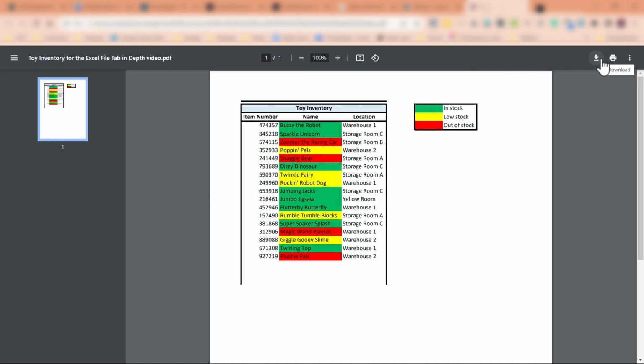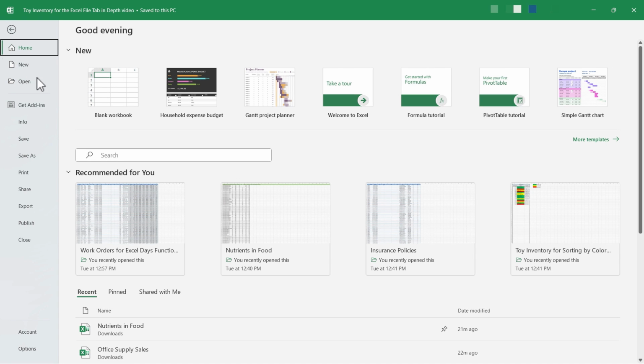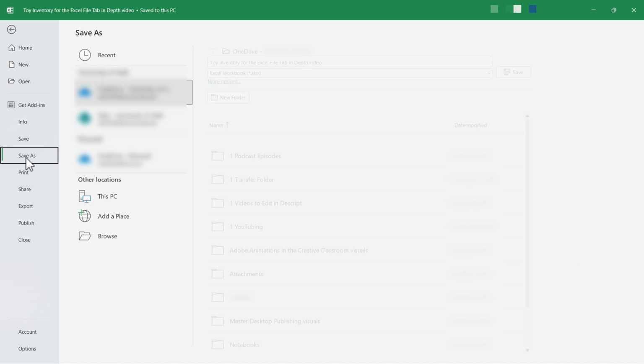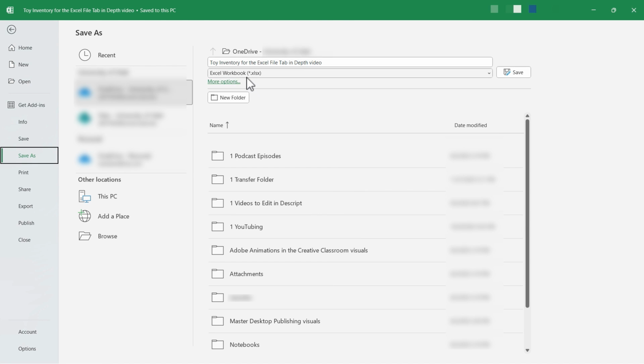I could click this button to download it again. I could click here to print. Of course, these are Google Chrome options, so it may look a little different for you if you don't use Chrome. I'm going to jump back to the File tab, the Backstage view, and Save As. So definitely be aware of these Save As options.